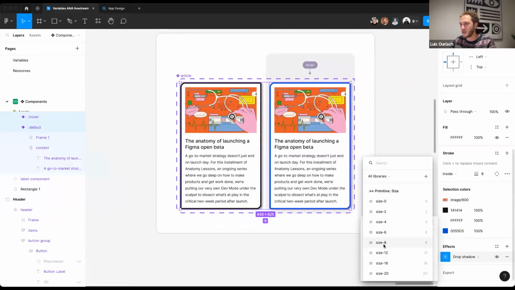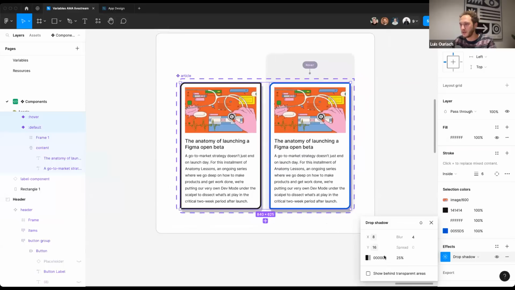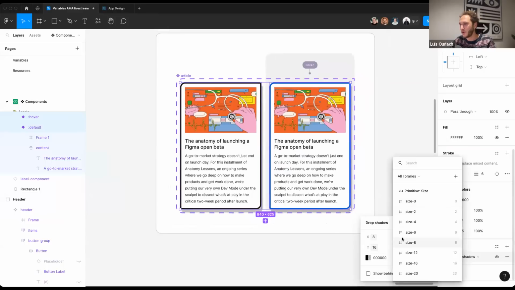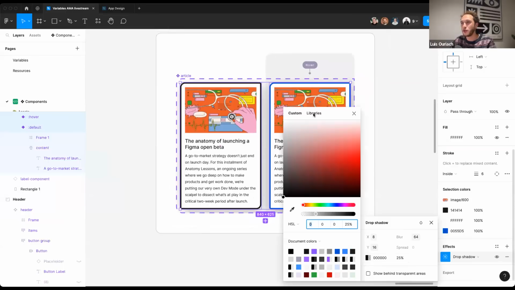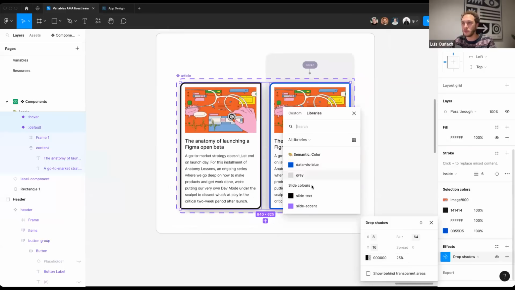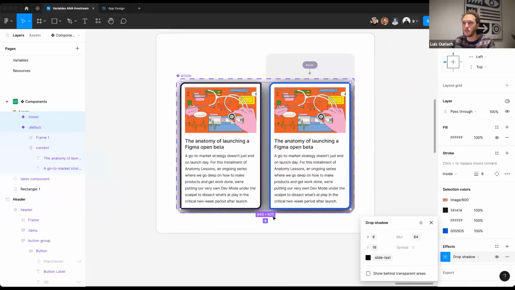For X, I'm going to do size 16. Let's go wild. And then for the blur, we're going to go for size 64. You can see that now blurring out as we start to see that shadow. And lastly, for the color, this can also be driven by a library variable. What we probably want to think about here, though, is baking in some opacity. There's a likelihood we don't want a full black or a full color for our shadow, because then we just get a really aggressive shadow in the background.